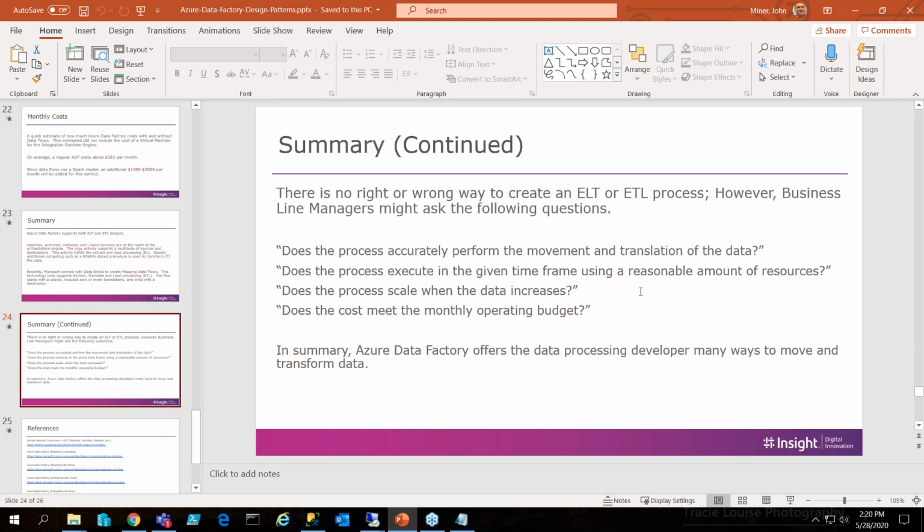What do I think? Is there any right or wrong way to do ETL? It all depends upon your business line managers. How accurate does the process perform to move the data, right? Does the process execute in the time frame and use a reasonable amount of resources? Does it scale when the data increases, right? Maybe you'll find that the pipeline doesn't scale, but the Databricks does, right? And is the monthly budget what you can stomach, okay?